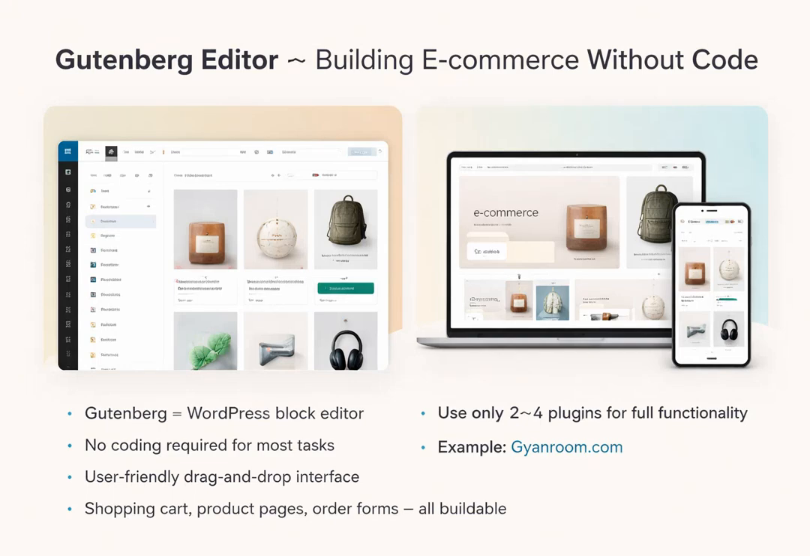The instructor shares a personal example here, a site called Yanroom, which was built entirely using the Gutenberg editor with only 2 to 3 plugins. The beauty of Gutenberg is that it is genuinely user-friendly. You do not need a developer background to build a functional, professional-looking e-commerce site. Everything from the shopping cart to product pages to order forms can be set up through the block editor.